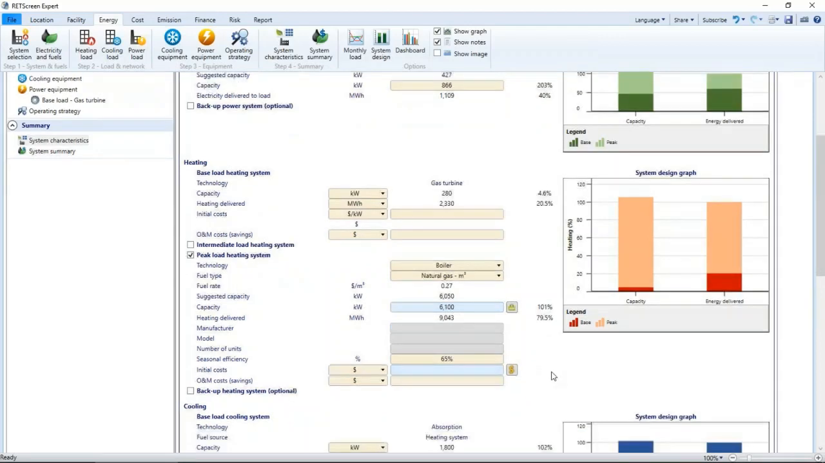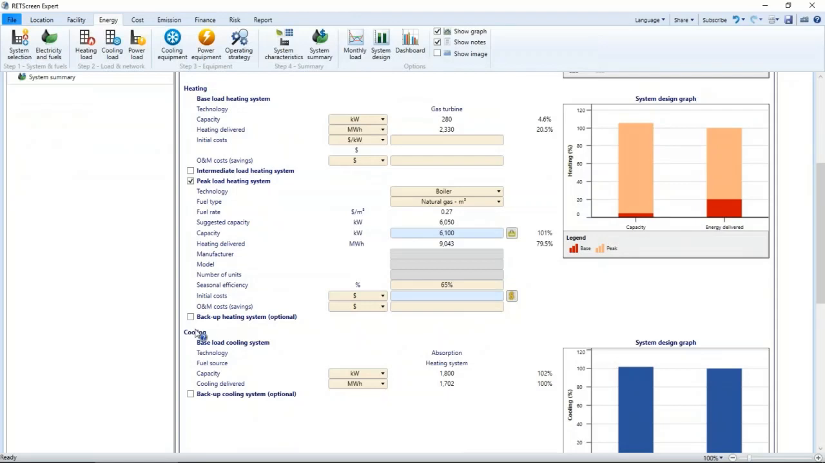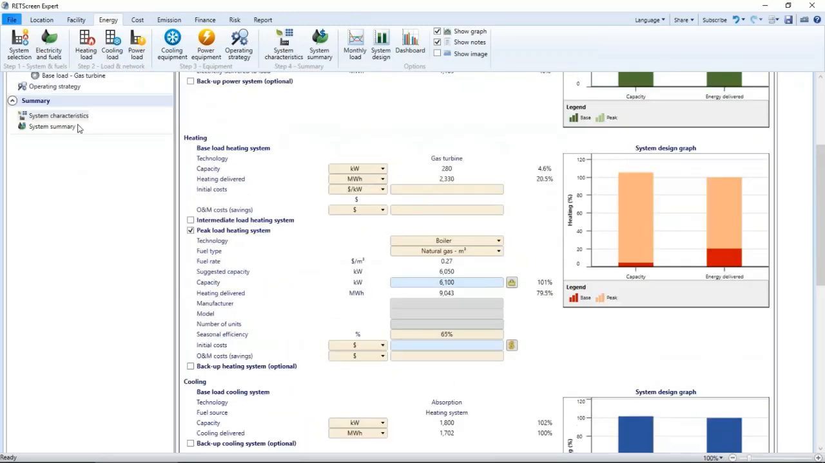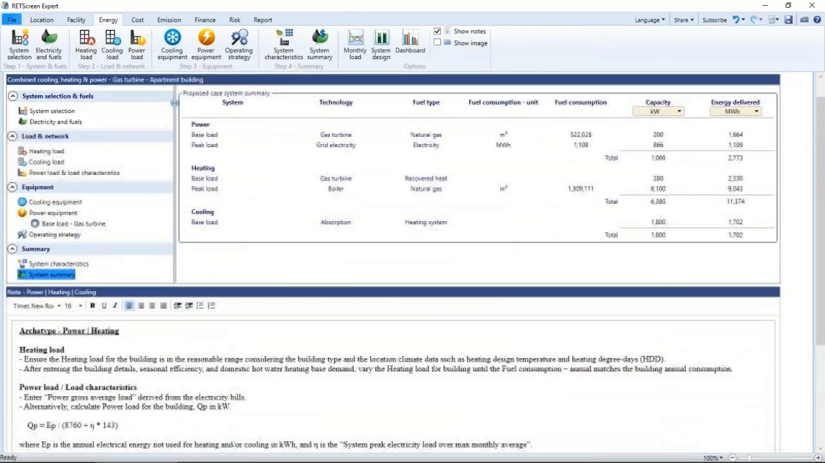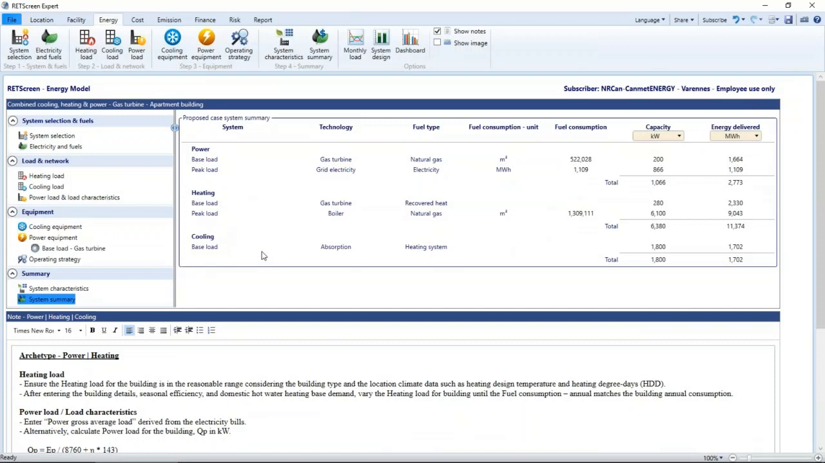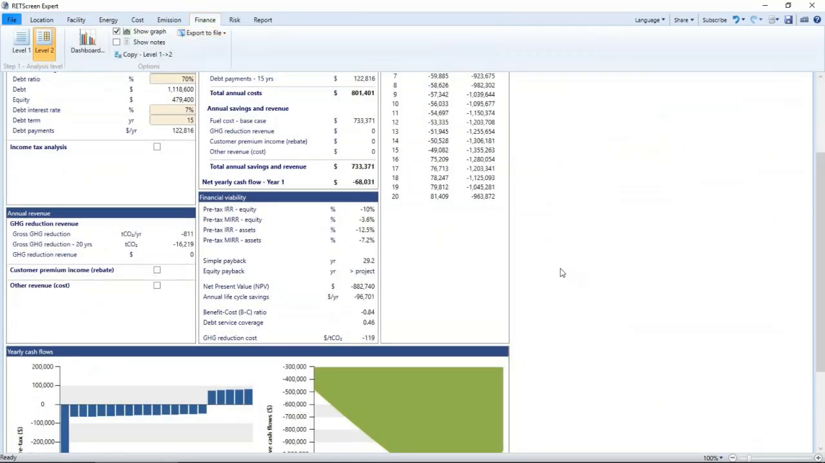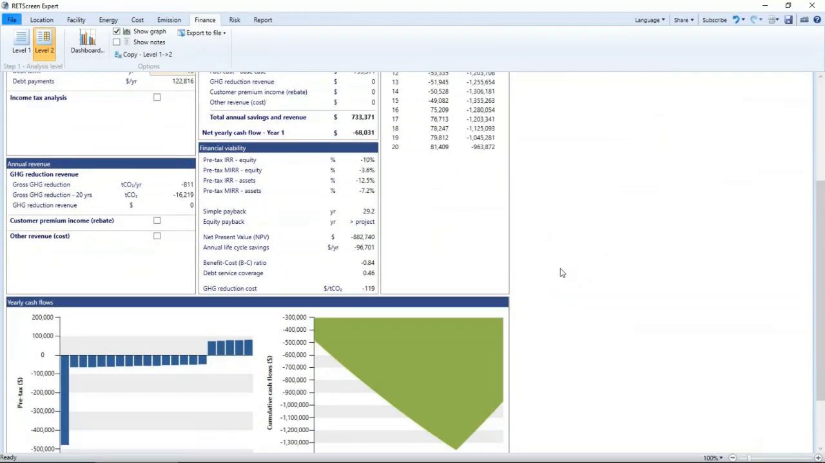Scrolling down, I could now see that a new section for cooling has been added and observed the system design graph. Cooling is also presented in the system summary. The financial profile of this new project is not as good as the cogeneration project. The simple payback is very long, the internal rate of return and the net present value are negative.